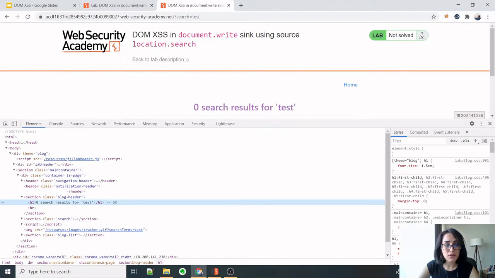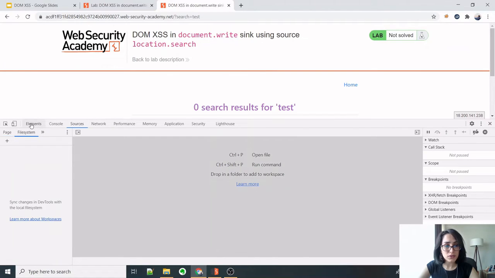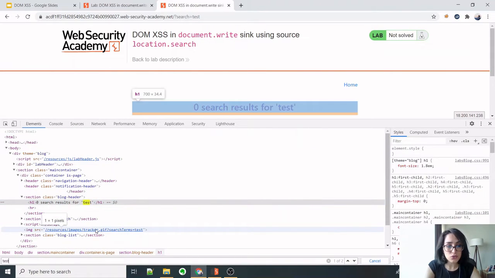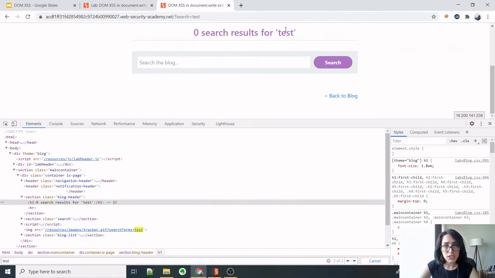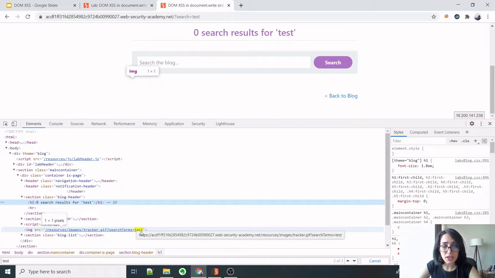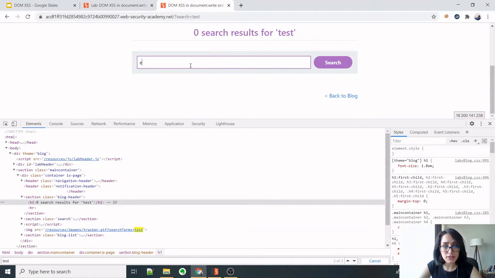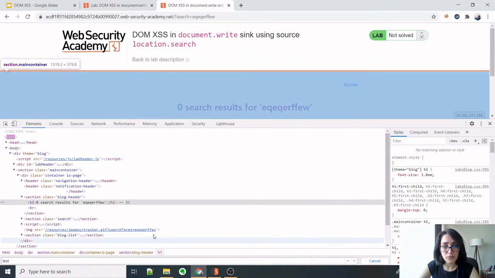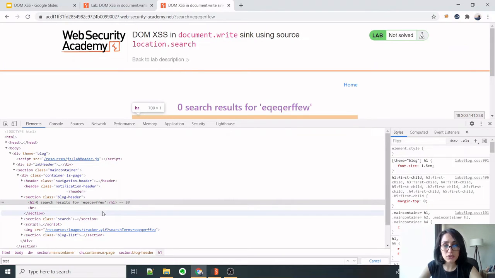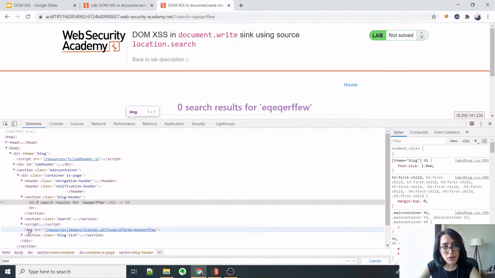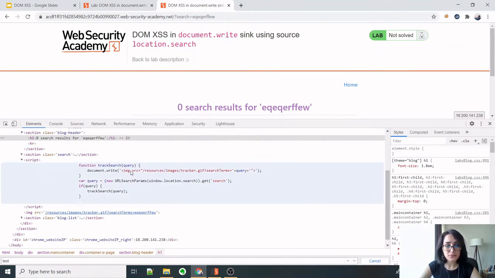And we can check the web page source using developer options in Chrome. I go to the elements and search for my input. I can see it in here, I can see it in here. I can see that my search term is appended in here. If I write something else, anything, you will see that my input is written in two places. But above this image element in here, we have a script. Let's take a look at that.